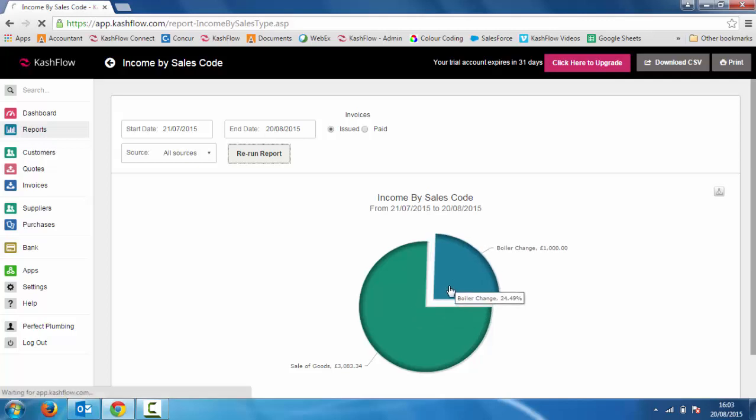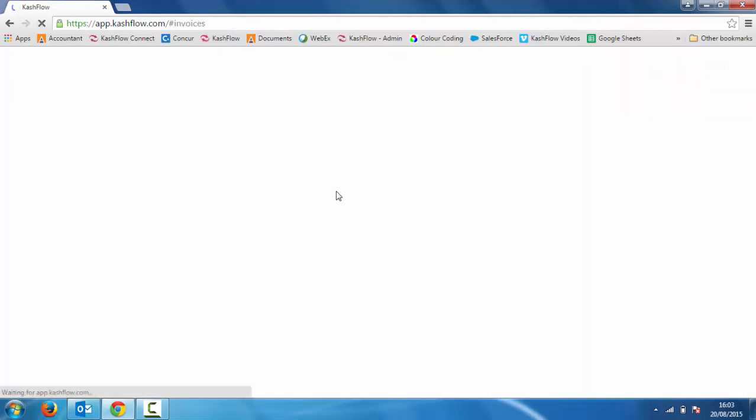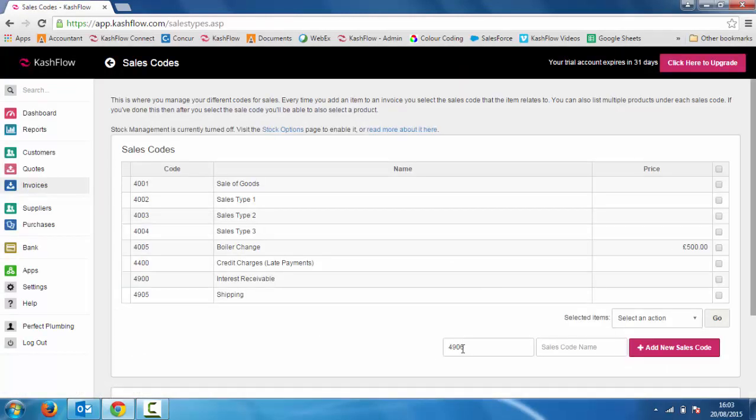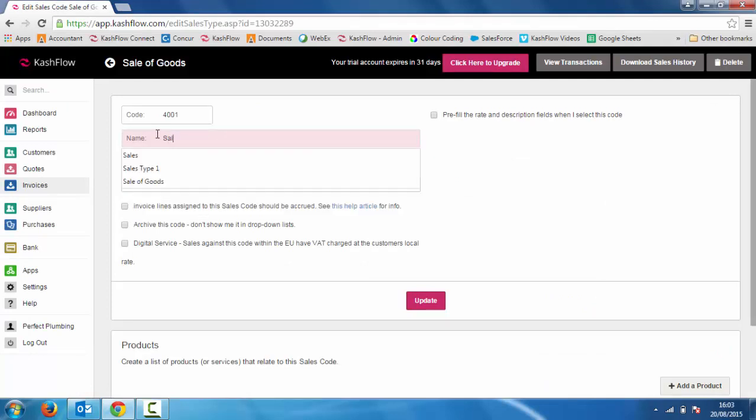You can drill into these reports as well. So if I click into that, it's now going to show me the two invoices that I've just created and the values against those as well. And you can have an unlimited amount of sales codes within your software. And it's just a case of, in the top right side, click on sales codes and add all the additional codes in you want. Alternatively, you can click into the existing codes and you do have the option to rename these. So instead of sale of goods, you might just want to call that sales and you can rename that.